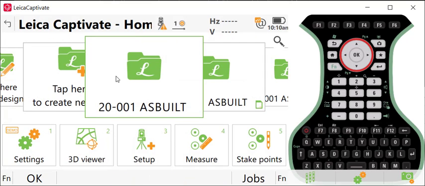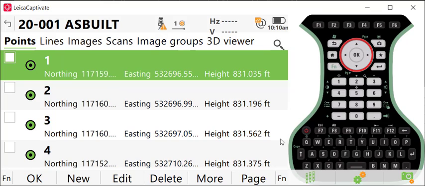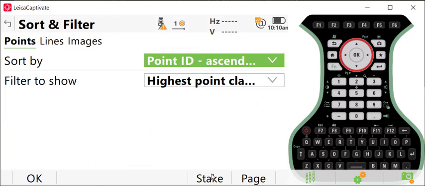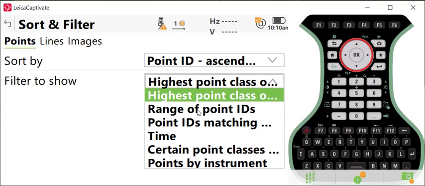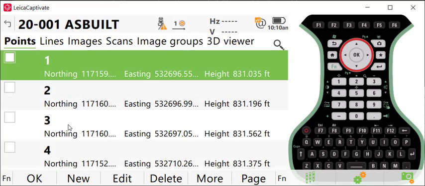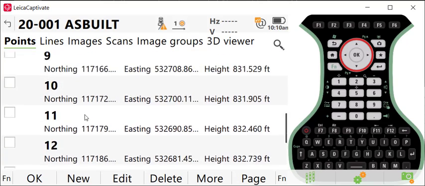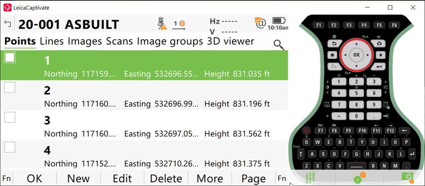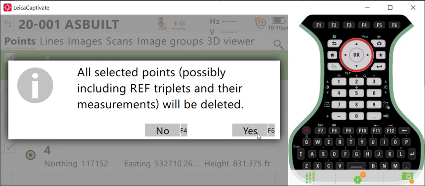The other thing that I could do, here again in my screen, is set a filter and filter by several different methods to isolate points. So in this case, I would do Function, Filter, and the first filter I'd want to do was Range of Point IDs. So here, let me delete point number 1 to point number 16. Press OK. My filter is set, so now all I see is points 1 to 16. I can press Function, All, and then Delete, and these measurements will be deleted.